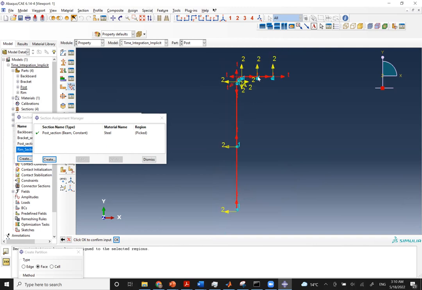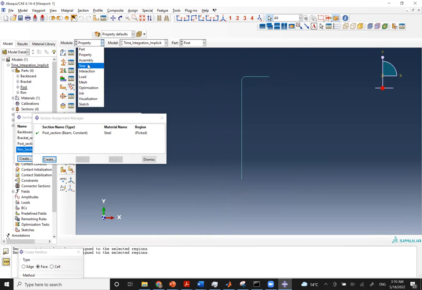And that's due to direction, and that's just a tangent here. So we're good here. Let's click OK. Done. So we're done with the property. Let's go to this step now, the assembly.